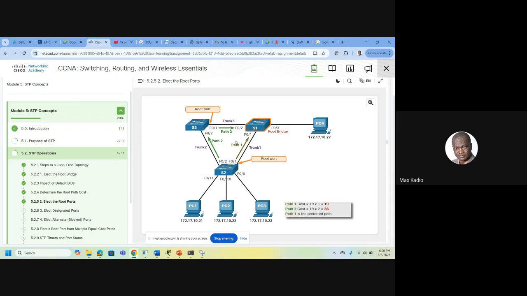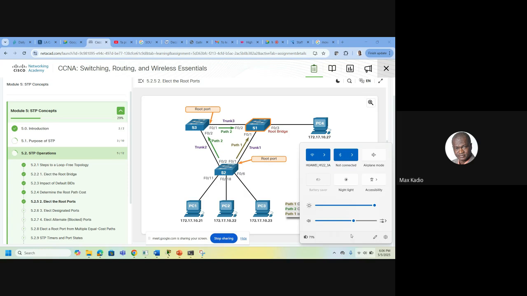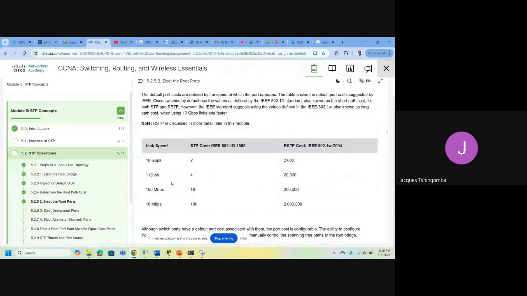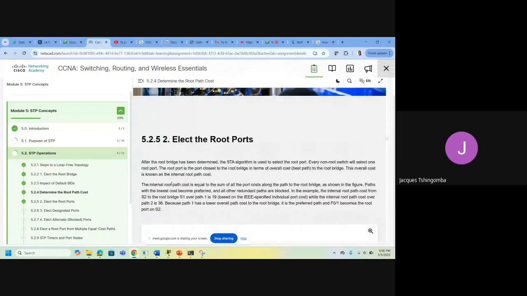Okay, guys, we know now step number 2. So a root port is a... Sorry, Mr. Mark. Yes, my name is Jacques. I just want to know, I see you give the number there, 19 times one. Where's that 19 coming from?